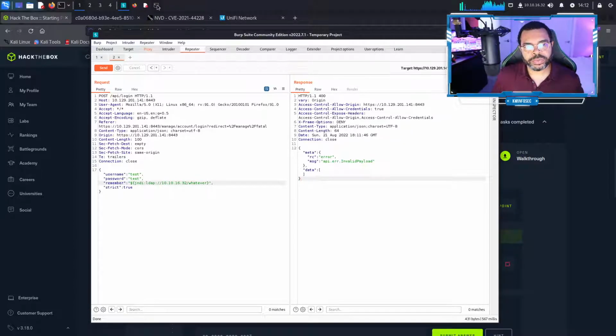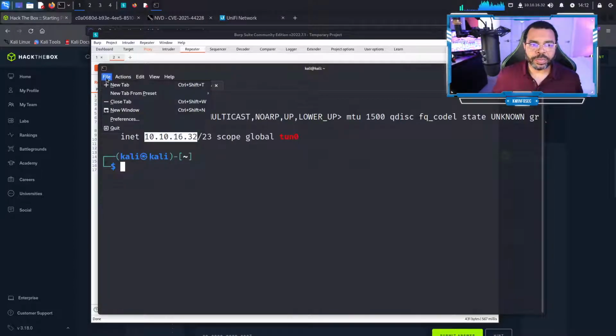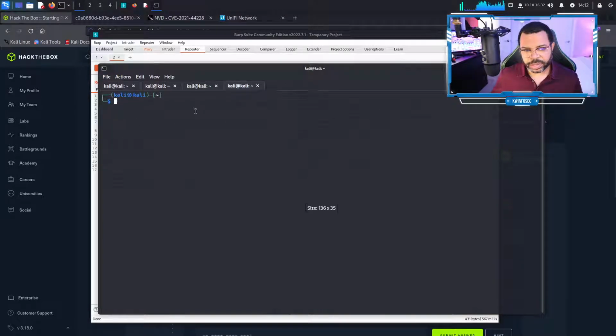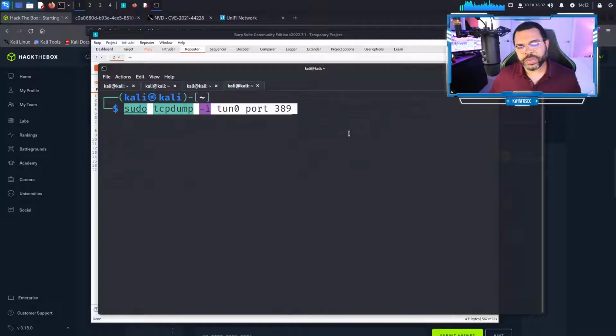So we need to go to our terminal again. Let's open a new tab and let's make this bigger by pressing Control+. Okay, this is good. And so we're going to run this command, which is going to start a tcpdump. Now, most of you are probably familiar with a program called Wireshark. Well, tcpdump is very similar. It's a packet capture. We're going to be able to see connections.